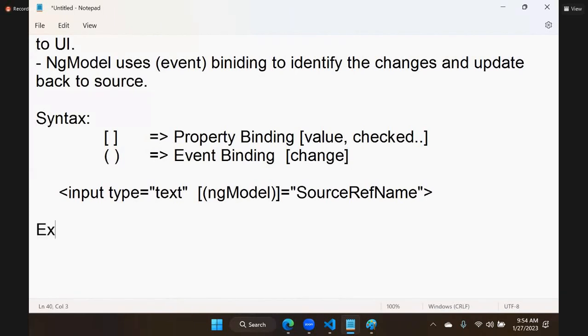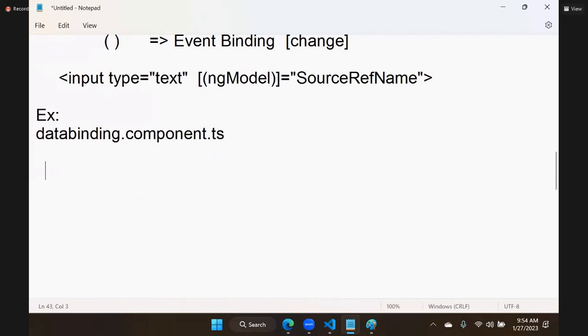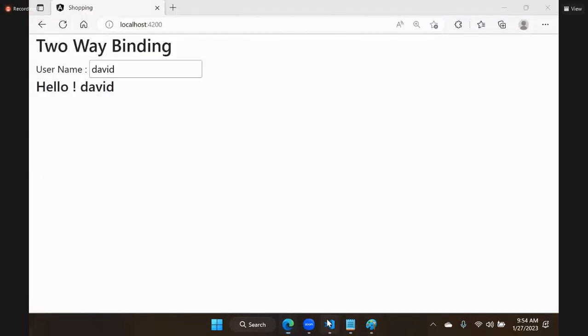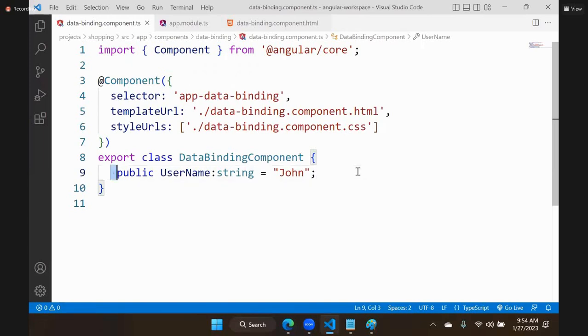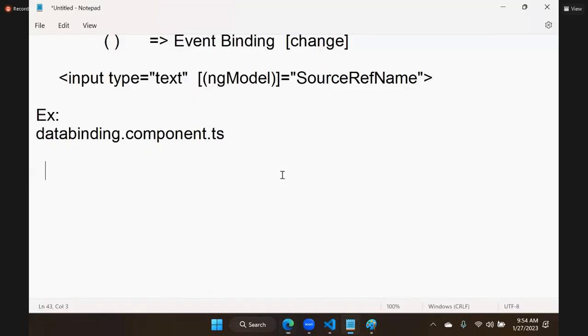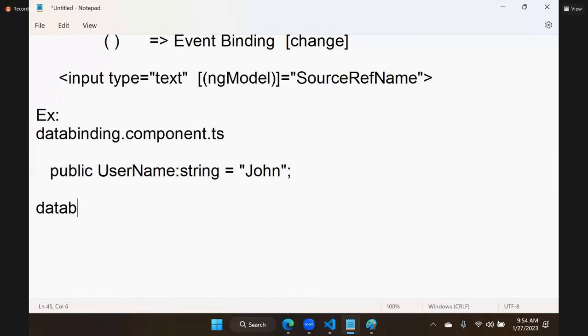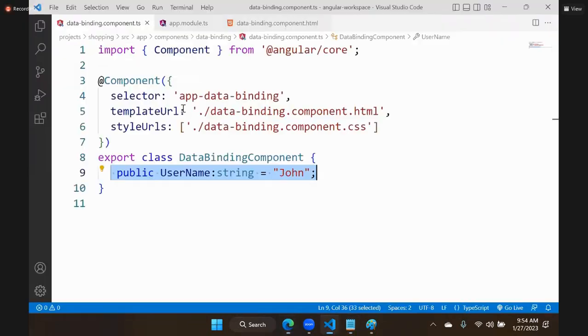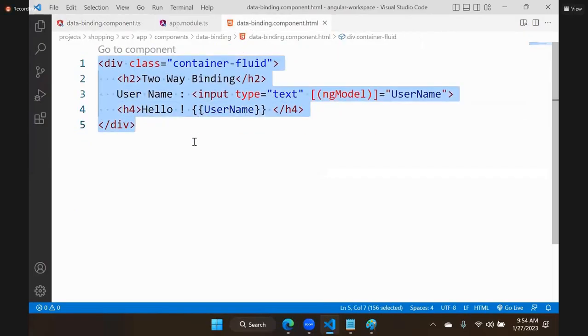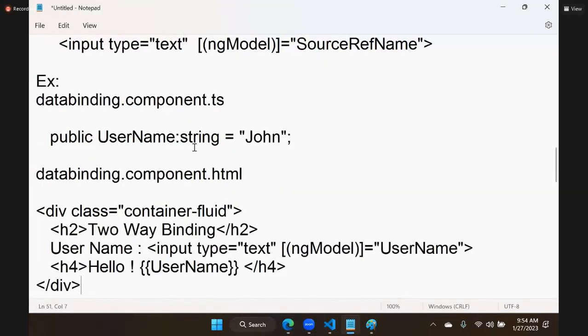That is one example I will give here. In data-binding.component.ts, we are not doing much. So here I will give only what extra I added. In that I added only this username. Only that username is added. And in data-binding.component.html, I am just presenting that. I will copy this and let's present this. This is how we are using it.